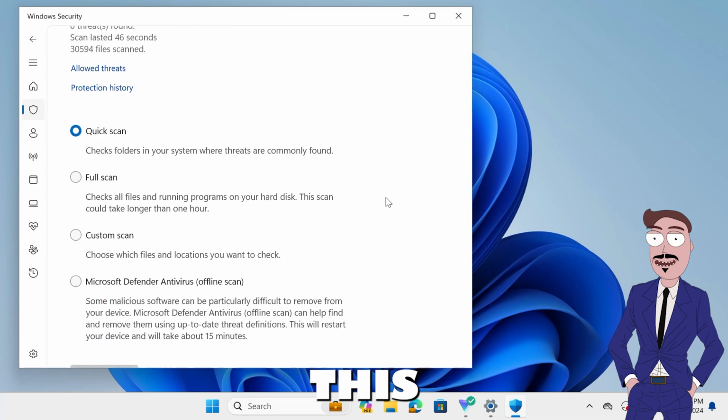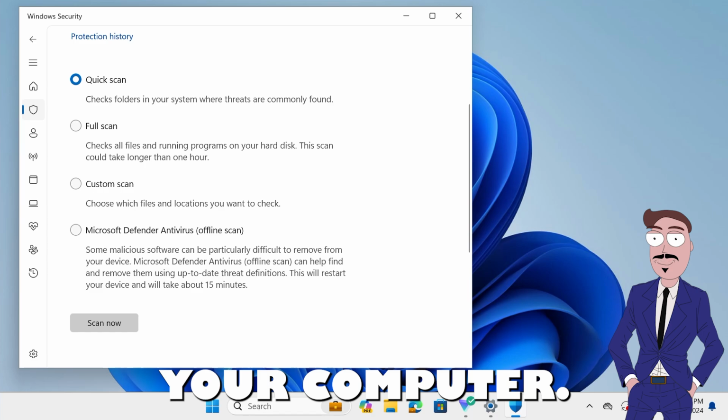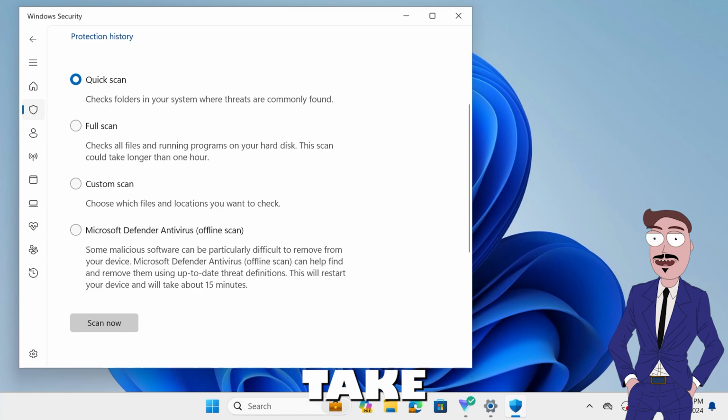Quick Scan. This one's the Express Scan. It checks the usual hiding spots for anything phishing. Perfect for a quick health check. Full Scan. This scan checks every corner of your computer. But keep in mind, it will take a bit more time.